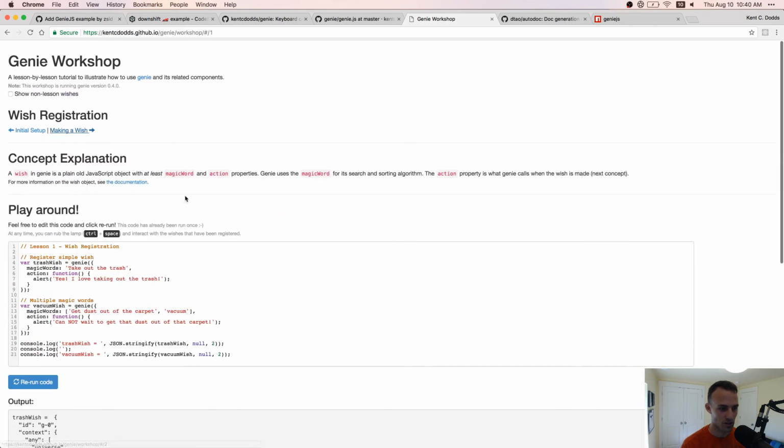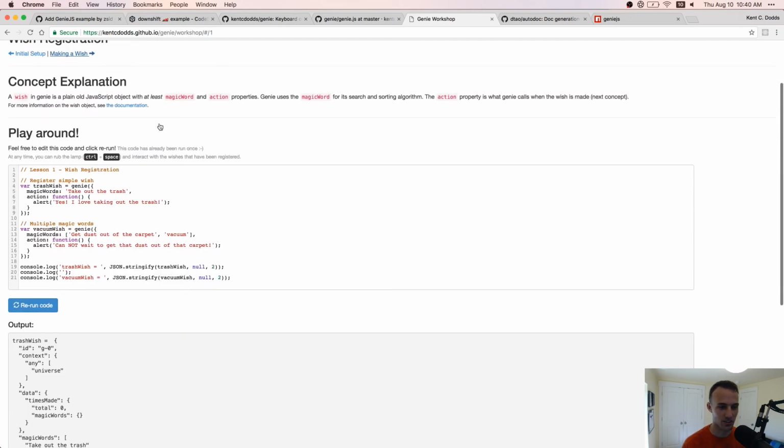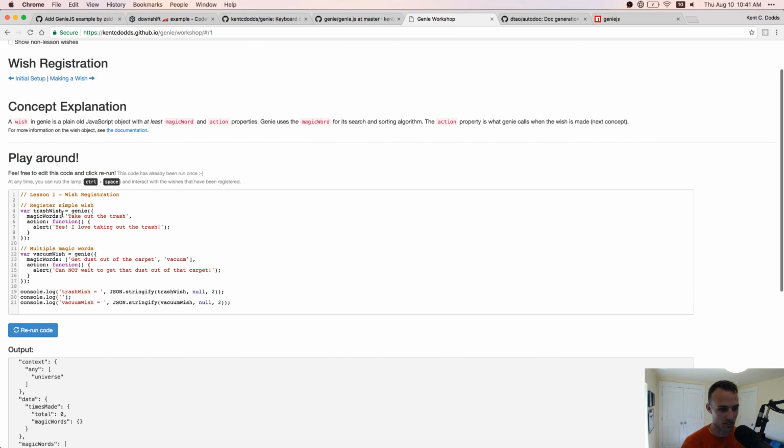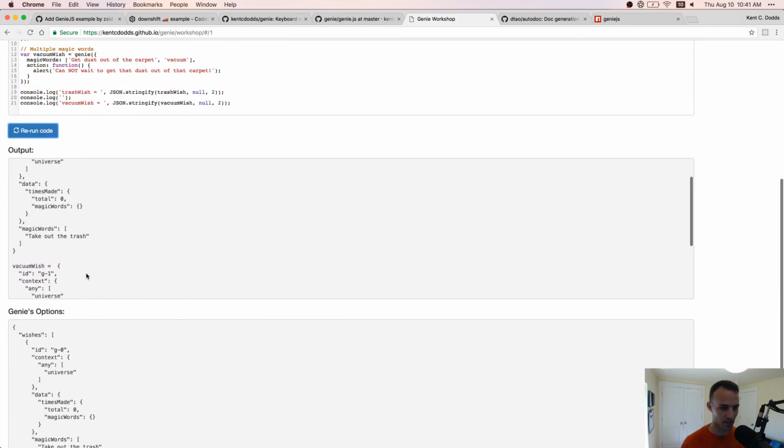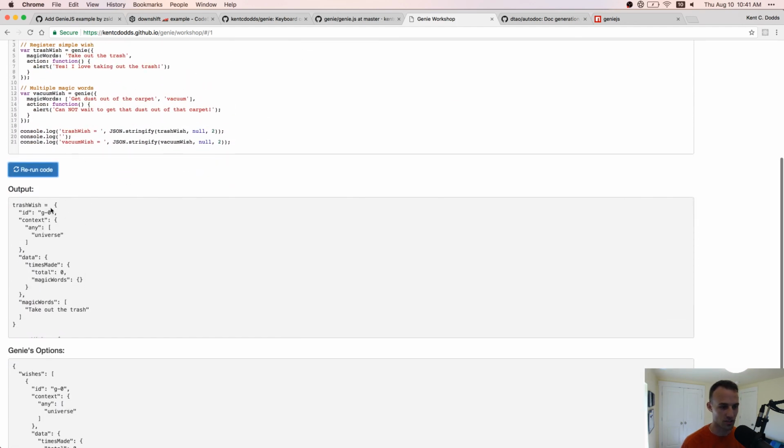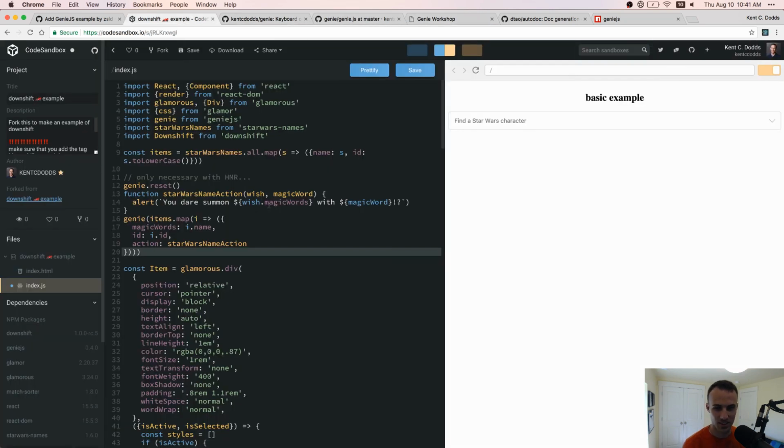Wish registration, this is so cool. I built this for a talk. It was the very first talk I ever gave, at the first meetup I ever went to. I wanted to tell people about this project I made called Genie, so I volunteered to give a talk. Then I wondered how I would show what Genie is. I know, I'll build a workshop application using Angular and make it work with Genie. Then I can rerun the code and see all the output here. You can see trash wish is this thing. These are fun memories I'm bringing back.